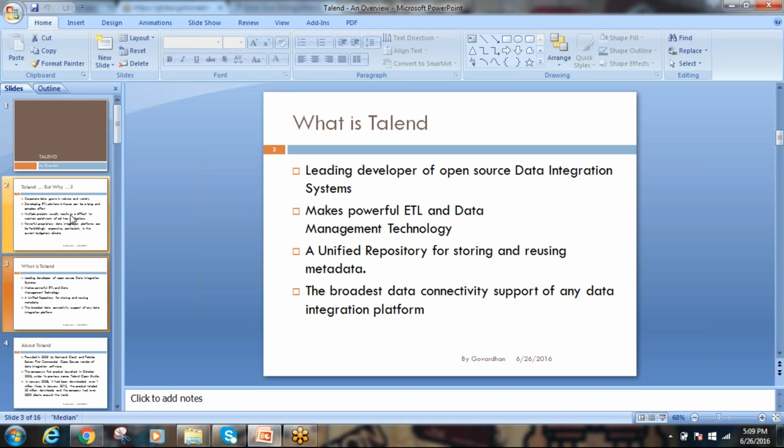That means Talend has a huge number of components using which you will be able to connect to any kind of source system. For example, for Oracle we have connectors, for SQL Server we have connections, for MySQL we have connections. Data connectivity support means components that are available for connecting to different source systems: Oracle, MySQL, Postgres, SQL Server, Netezza, Cassandra, SAP, everything.